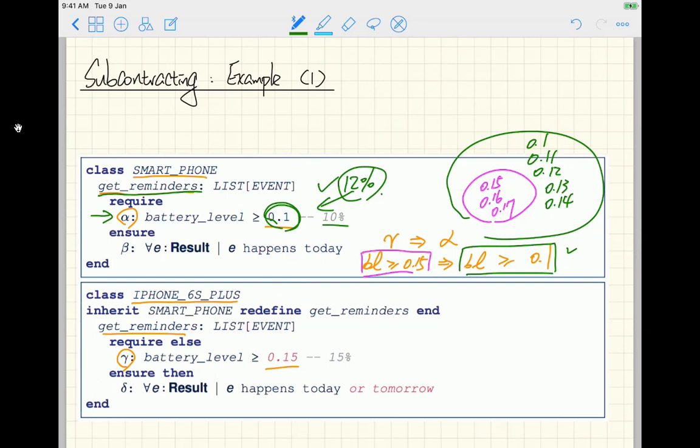However, because the precondition in the subclass requires more, it's less tolerant, it's more strict. However, this will not be satisfied by the subclass. Agree? Because 12% is not larger than or equal to 15%. Right? So what's expected by the parents from the client's point of view somehow cannot be supported by the child class. So that's not good. Right? Let me summarize what's happening here.